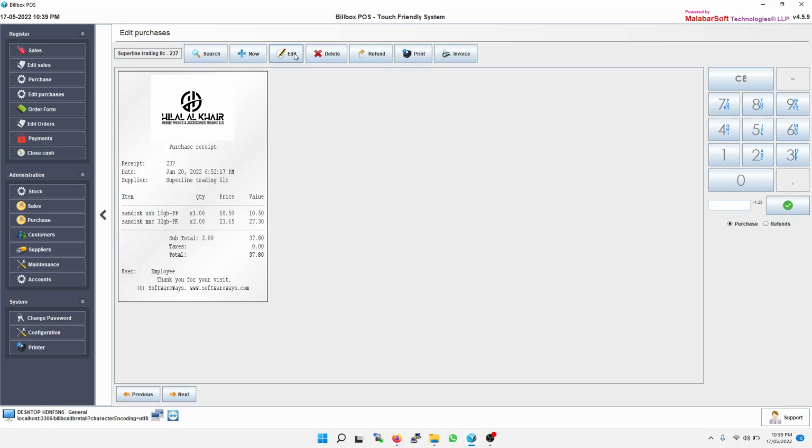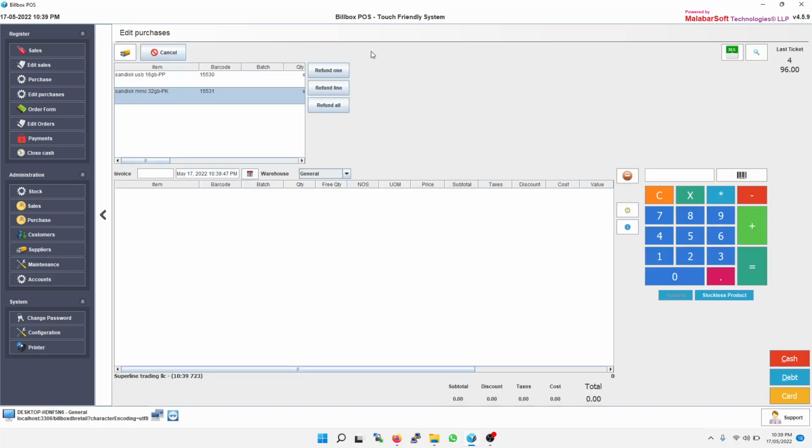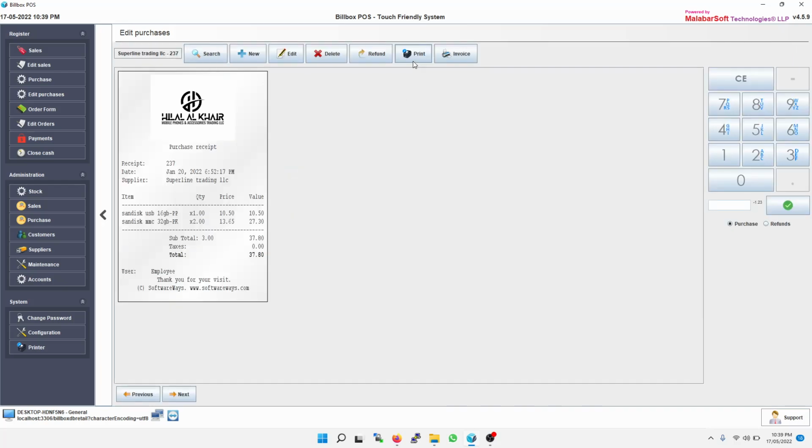You can also edit an existing ticket. You can delete a ticket if you want. You can make refunds, similar functionality. And these buttons are for print. And that's all about editing a sale and purchase.